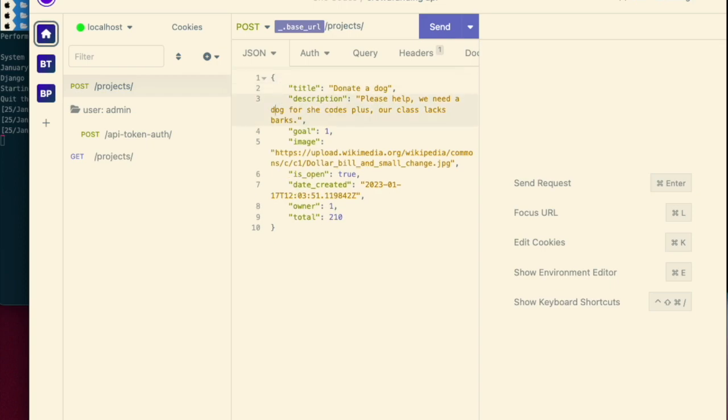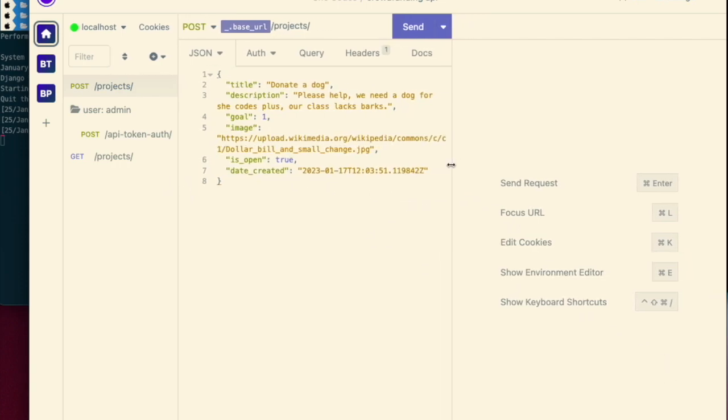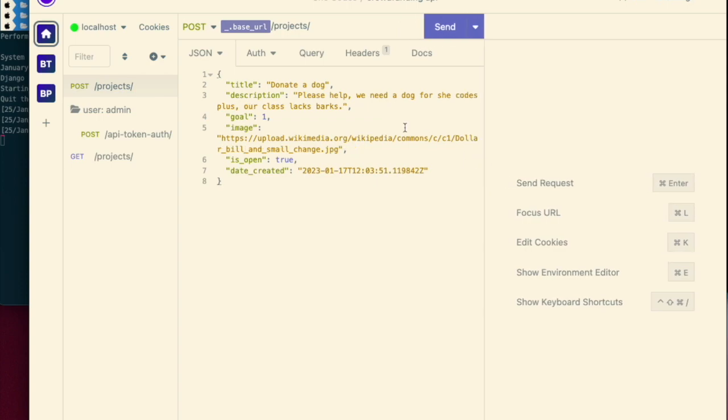I need a title, I need a description, I need a goal, I need an image. Is open equals true. Date created, I think I need one of them too. Owner, I don't need. Total, I don't need. Get rid of that trailing comma. Cool. I'm going to beautify it so it makes it look a bit prettier. And I'm just going to move this a little bit that way, so then it'll just look a bit nicer.